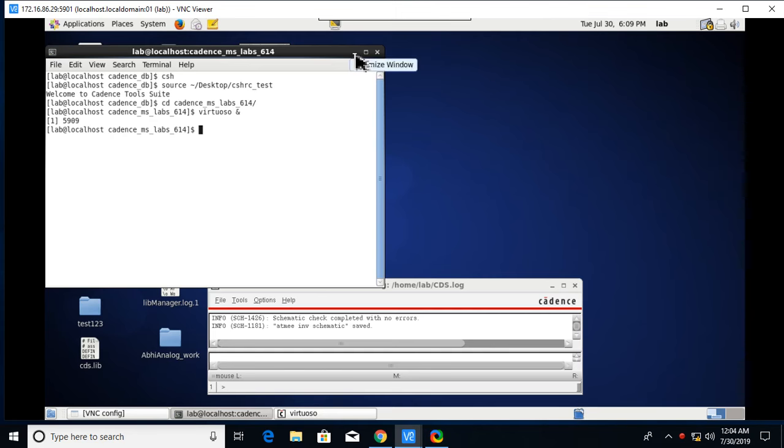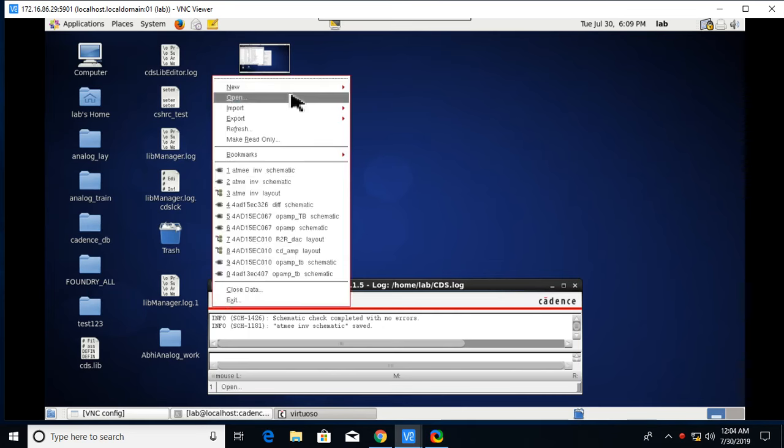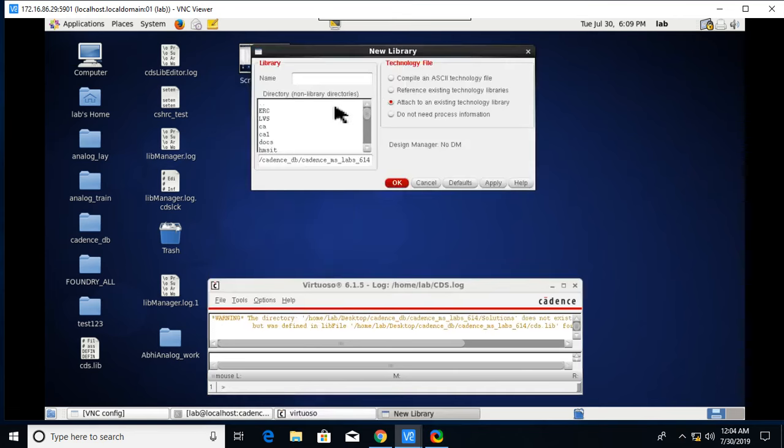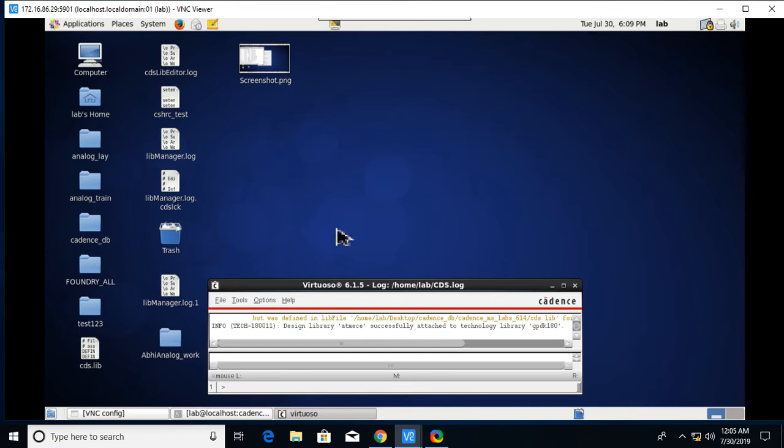So okay, after that just minimize it, you will get this window. After that go to file, and first you need to create a library. So go to new library, and in the library you have to give your library name. It should start with alphabets, and spaces are not allowed. So I will give ATMECE as my library name. Click on attach to the existing technology library button. So click OK, and here you have to select the GPDK 180, that is generic process design kit 180, the technology which we are using.